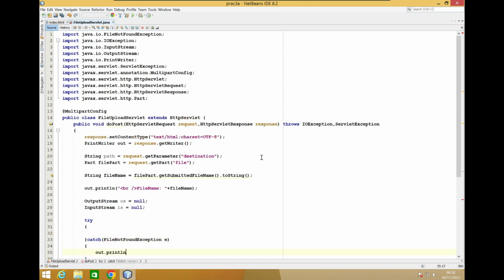So in the exception we'll write exception plus E, so it will display the exception on the screen. Since we have not written any code related to the file not found, that's why it is giving us an error.